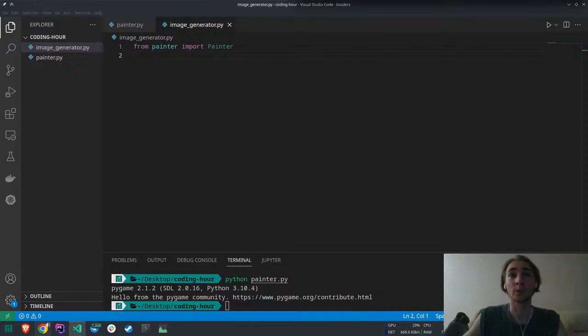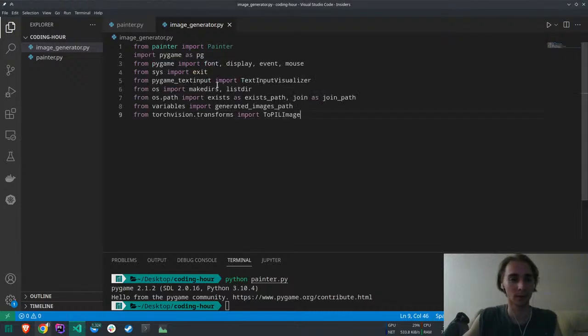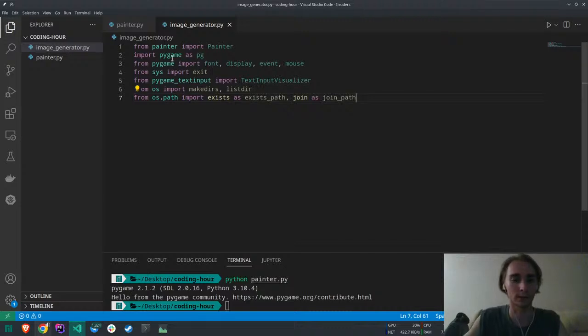So what are we going to do? Let's actually, I can also copy paste it right here. We also import, for that, let's delete this. We also import pygame, and we import display, event, and mouse from pygame as well.